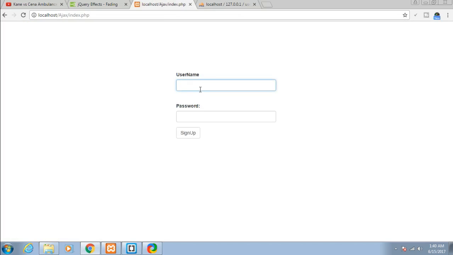Let me put an entry right now, Gautam, and let's suppose the password is something, and let me click on the sign up button. It will show me that you are successfully registered. It is happening without page refresh because we are using the technology AJAX. AJAX stands for asynchronous JavaScript and XML. Basically we are communicating with the database in the background. We are not letting the whole page refresh again and again.